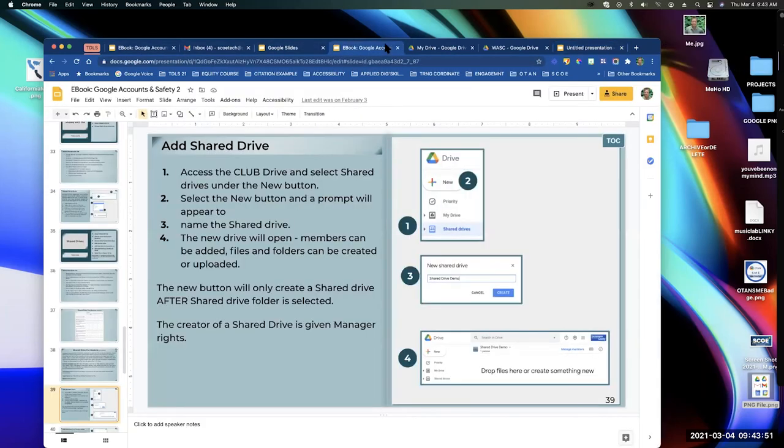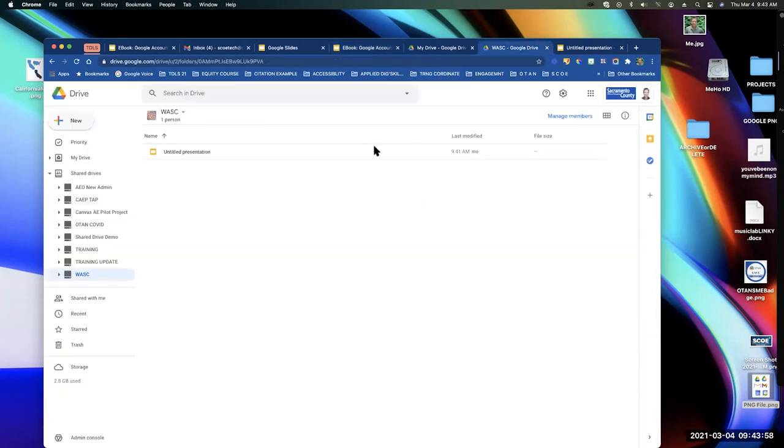Have you ever seen anybody use the shared drives as a way to organize your own files? I have so many files. If I just put a shared drive for the different programs that I'm involved in, but it's just for me, has anybody ever used it that way?